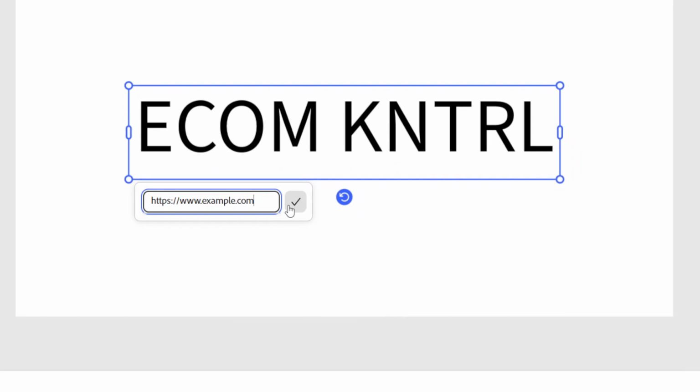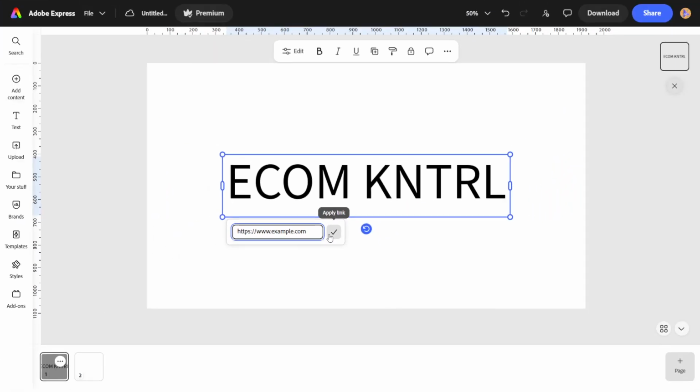After you've added the link or selected the page you want to connect to, click the check icon to confirm it. That saves the hyperlink to your selected text, button, or image. And that's it. Your hyperlink has now been added in Adobe Express.